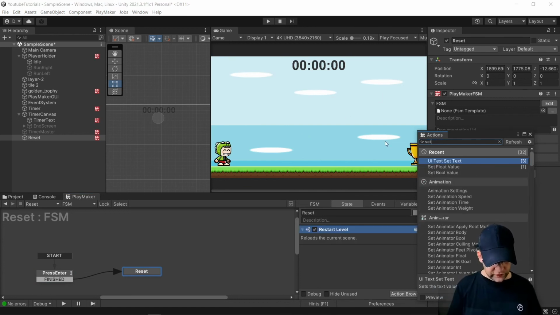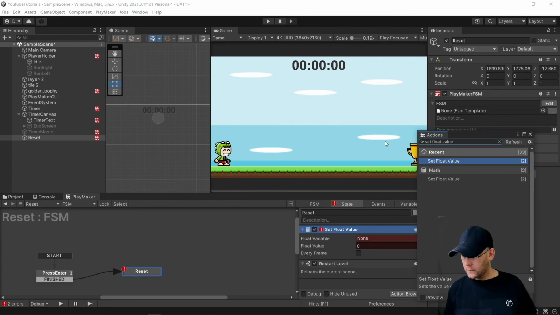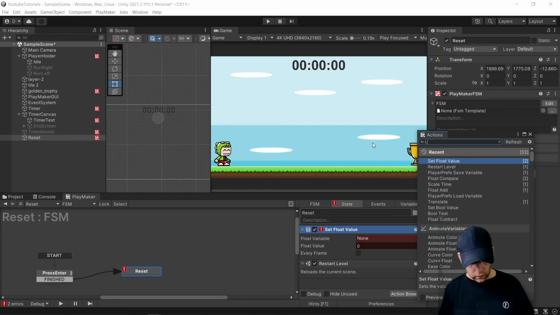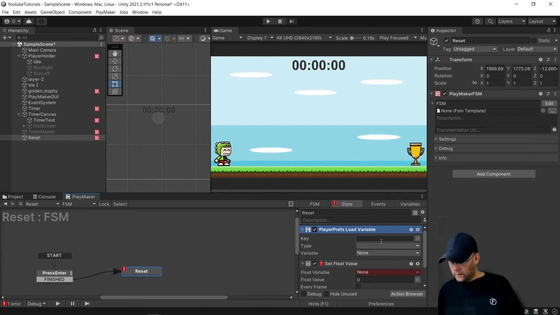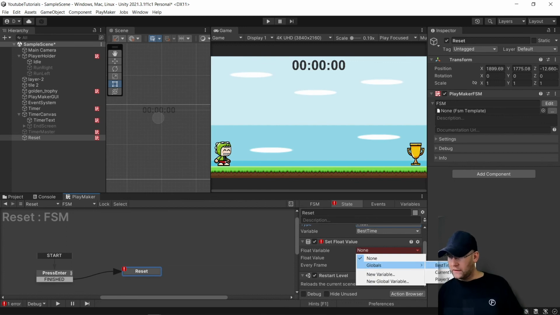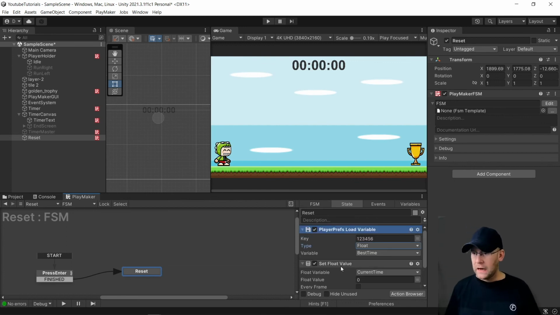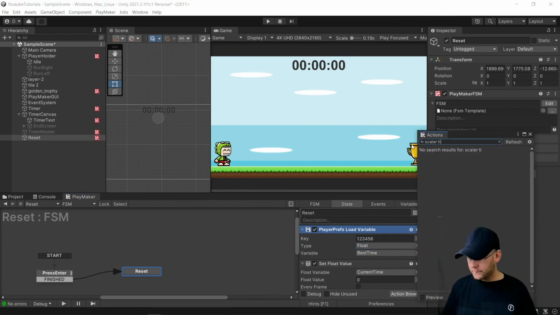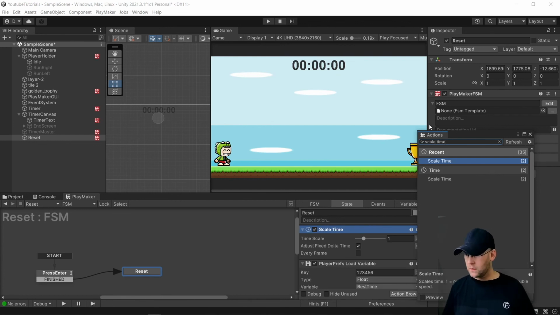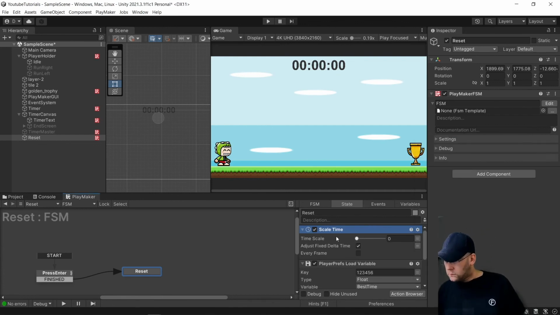We want to set float value. And we also need to load prefs load variable. Okay, so the key, same as that one, 1, 2, 3, 4, 5, 6. Type float variable globals best time. Set float value, we're going to set our current time to 0 and then reset the scene. And also one thing I missed there will be scale time. And set that obviously to, not 0, 1.